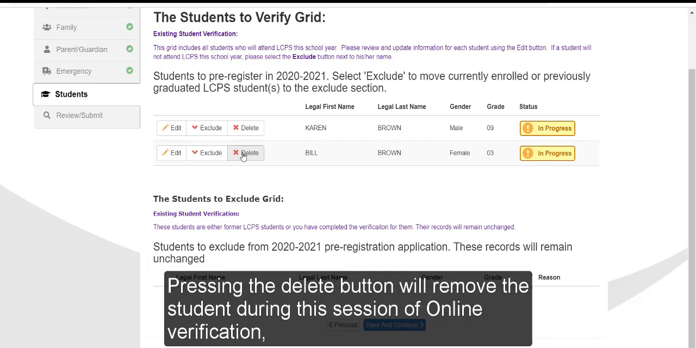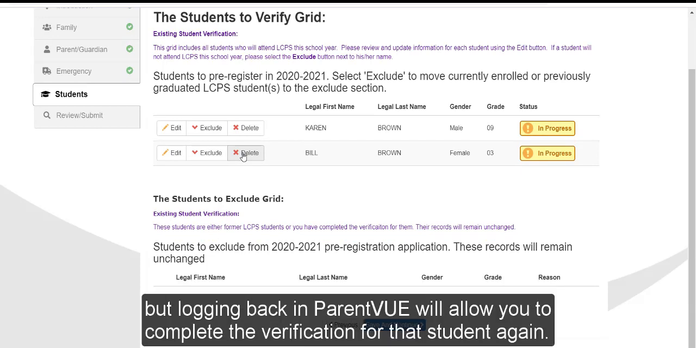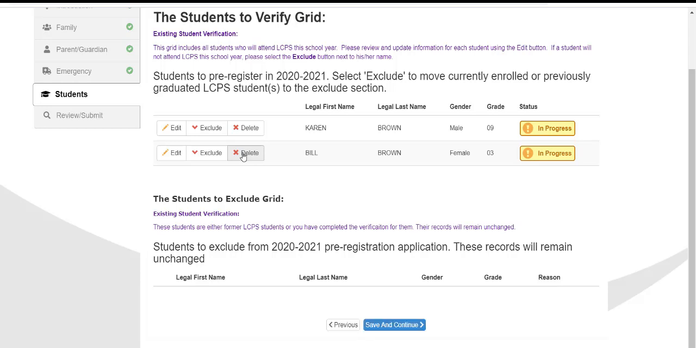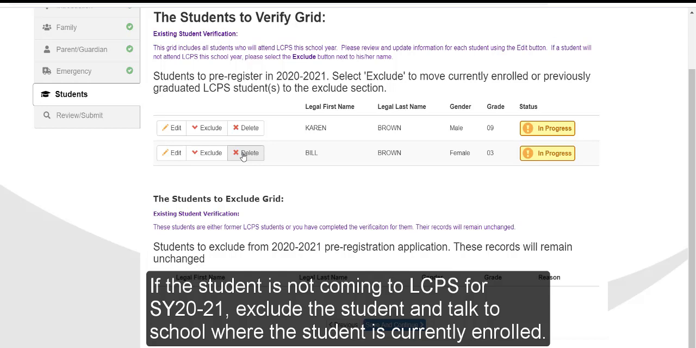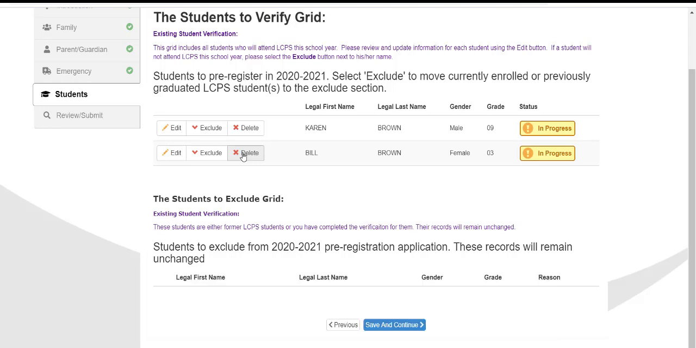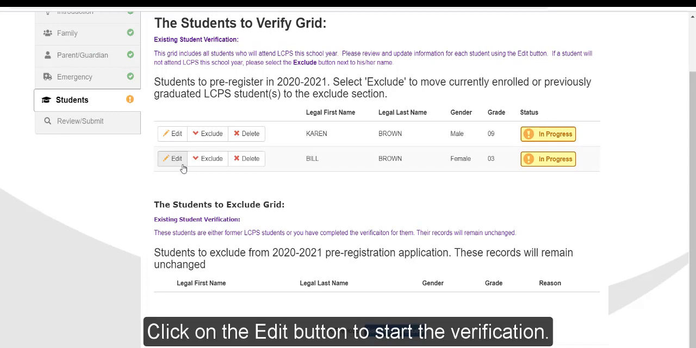Pressing the delete button will remove the student during this session of online verification, but logging back in to Parent View will show the student once again in the list. If the student is in fact not coming to Loudoun County for the next school year, exclude the student and talk to the school in which the student is currently enrolled. Click on the Edit button to start the verification.